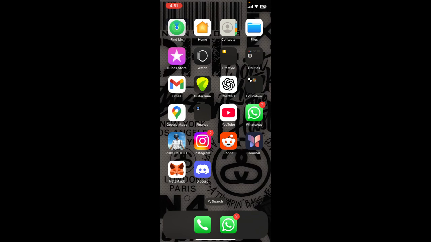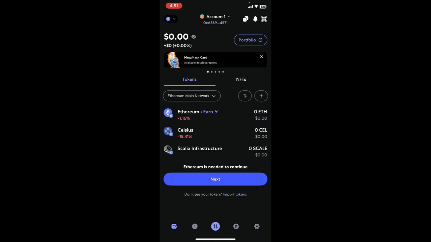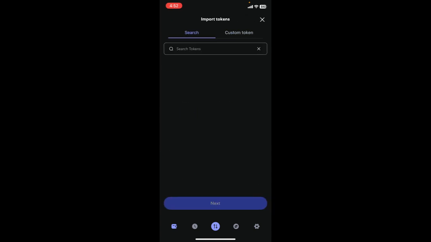First of all, open MetaMask on a mobile device. If you don't know how to download MetaMask on a mobile device, then make sure to check out our guide on how to do it. Once you open the app, now log in into your account with your registered email and password. Once you get logged in, now tap on plus icon and search for Celer Network.